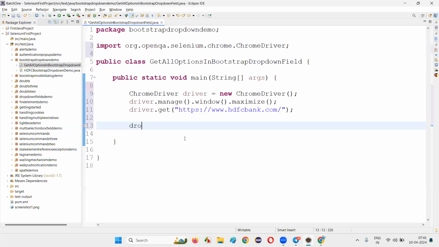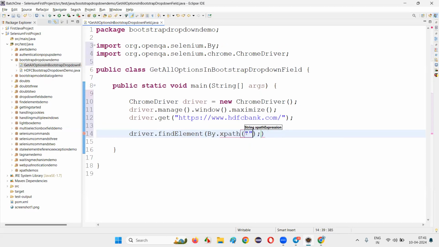So we'll click on that. Driver dot find element by dot XPath. What is the XPath expression, guys, for that Bootstrap dropdown? Text is equal to Select Product Type. If I remember, this is the one that I already have done, right? Inspected and done this already, okay? Where is it going wrong? Put a semicolon here.